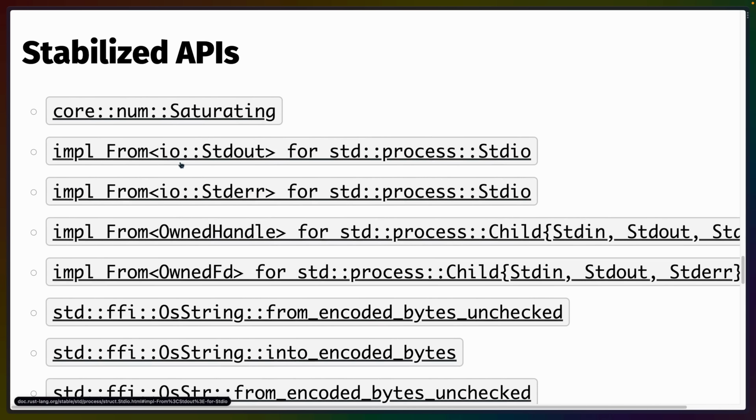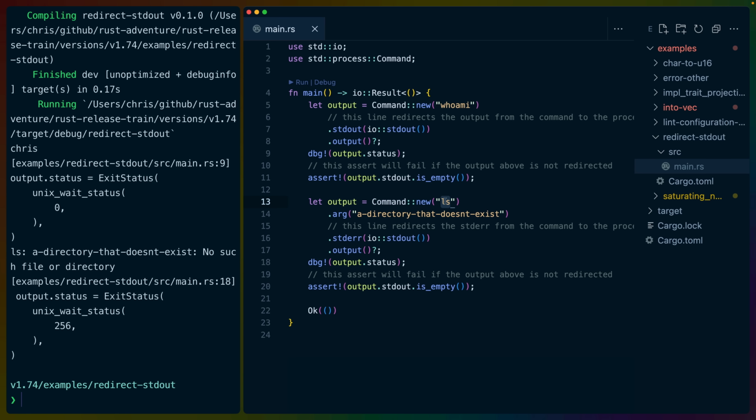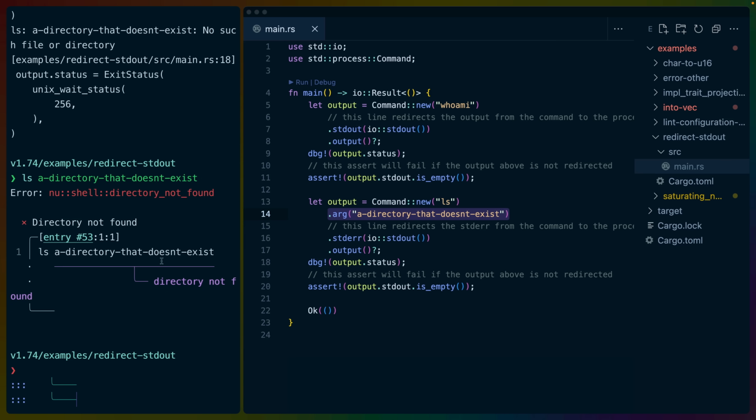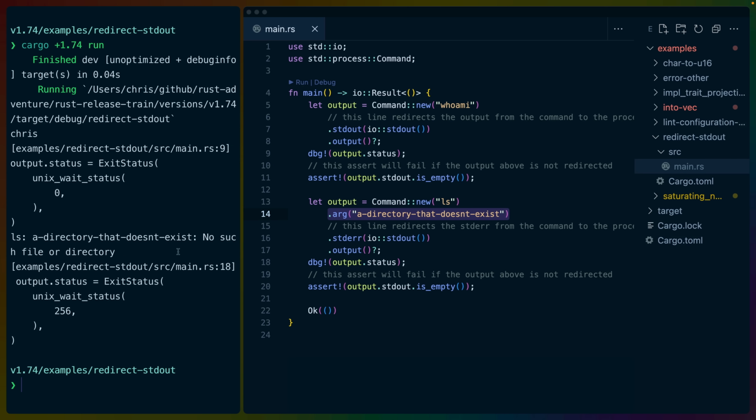So the specific traits that are being implemented here are From<io::Stdout> for process::Stdio. And the same thing for standard error. And you can see that if we have ls down here and we give it an argument of some directory that doesn't exist. So this is doing ls on a directory that doesn't exist. And I'm using Nushell, so I get this fancy error message, but you will also get an error message. If we run the application, we'll see ls, a directory that doesn't exist, no such file or directory. So we are redirecting that standard error to this standard out.